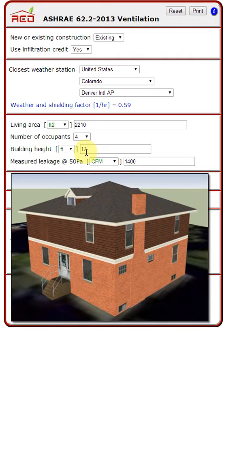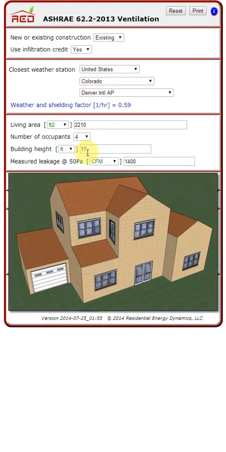For some dwellings, the building height is clear and simple, as in the illustration of this simple house. However, more complex buildings might be a mix of 1 and 2 stories. In these cases, although it is more difficult to measure, follow the 62.2 rule of using the vertical distance between the lowest and highest above grade points within the pressure boundary.